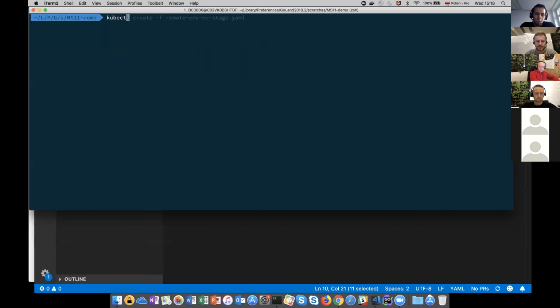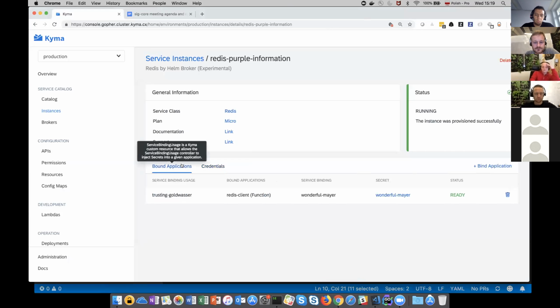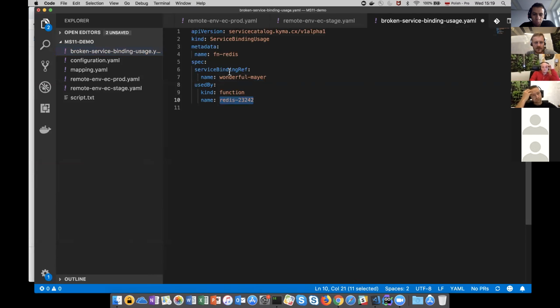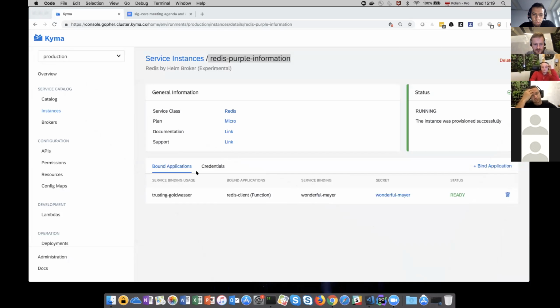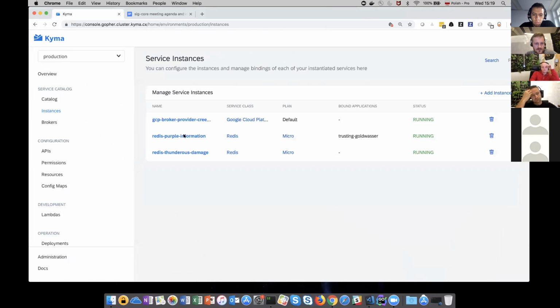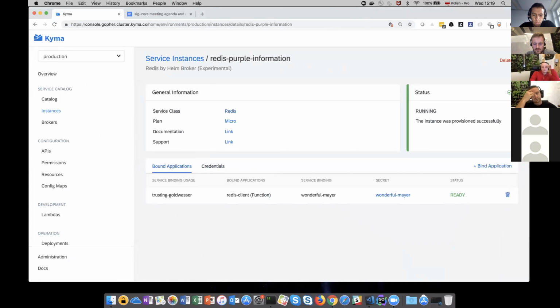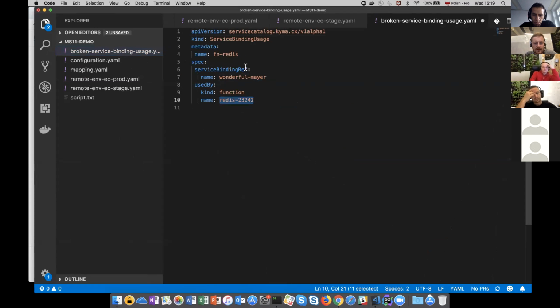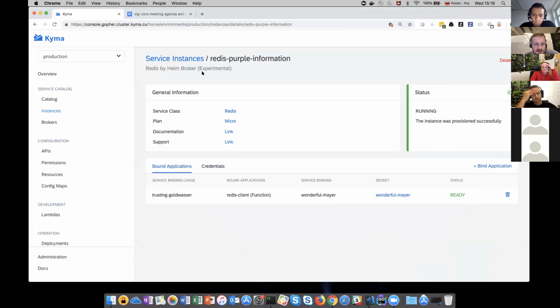Then I will go to the CLI and create the broken service binding usage. Okay, it's created. Excuse me, I need to pick up the right name. My mistake. Well, it should be okay. Sorry, I missed something. One second. Service binding graph. Okay, excuse me, I made a mistake. Probably I picked up the wrong service instance.